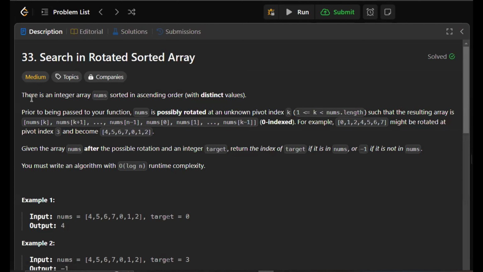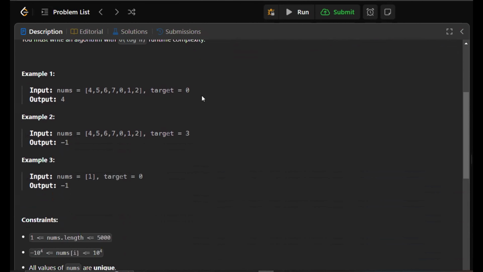In this problem, we are given an integer array nums with ascending order and distinct values. Now we have to determine whether a target is present in the integer array or not. If the target is present, we have to return the index number, otherwise we have to return -1.